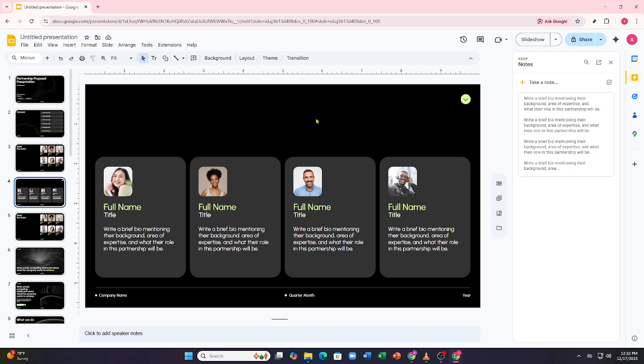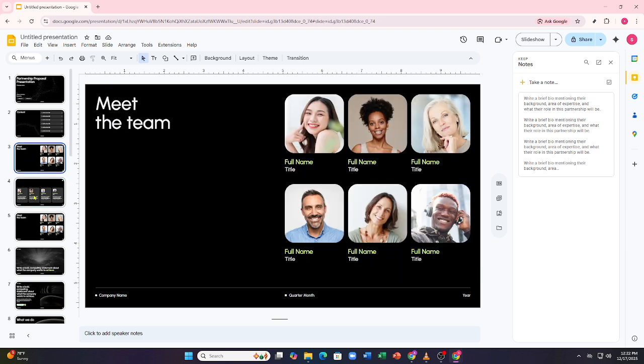Using locked elements helps maintain a consistent layout, especially when collaborating with others. Team members can edit other parts of the slide without accidentally moving or changing locked objects, keeping your design intact.